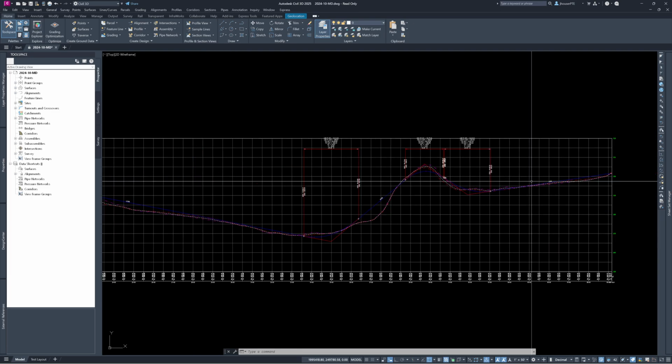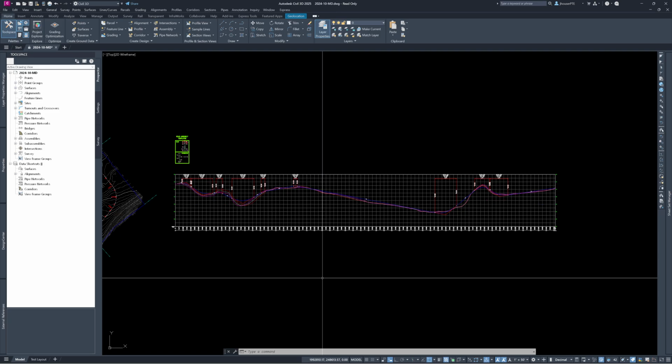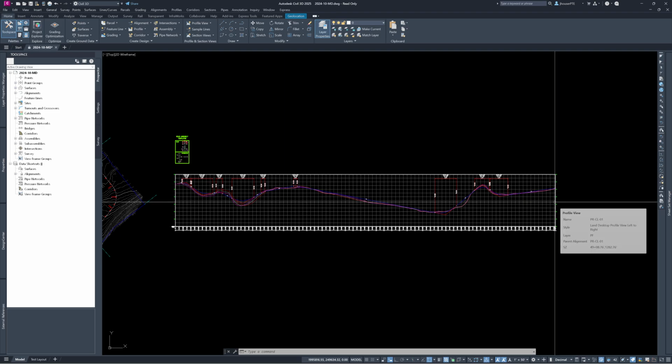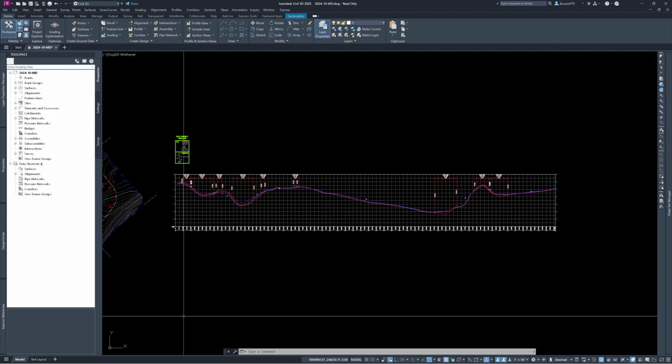Now, this is a really long profile. In order to put it onto sheets, you would probably create one large one like this for your design, and then you would create smaller ones that would fit onto a 50 scale sheet for plotting.